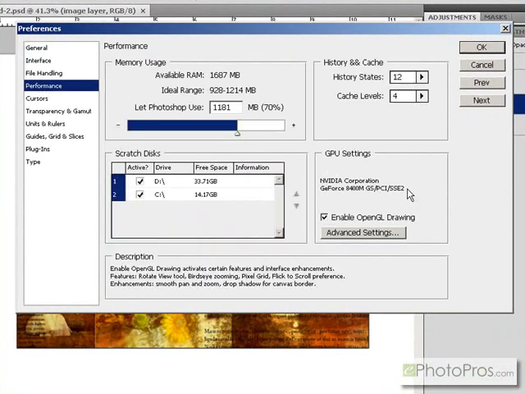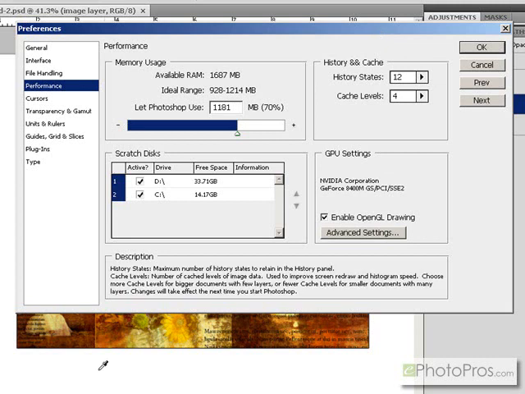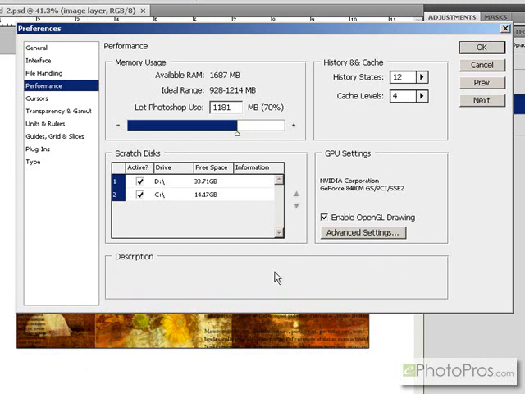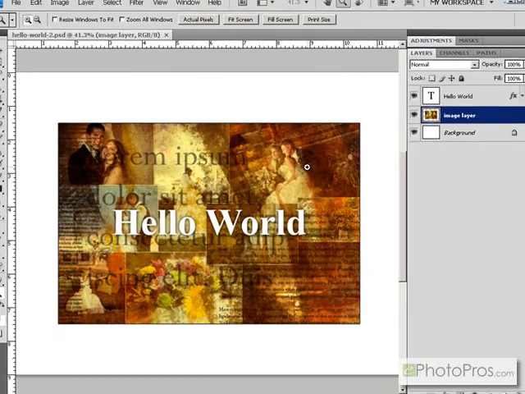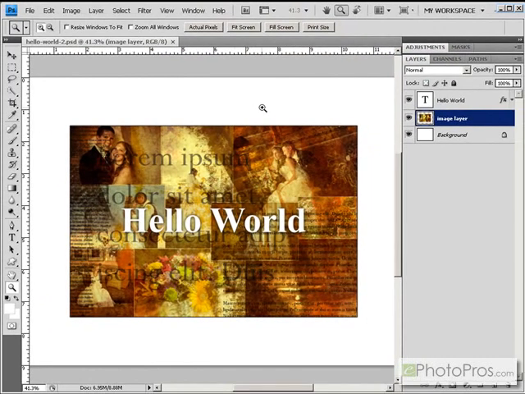And right over here to the right, it says GPU settings. This is all about your graphics card. And if the Enable OpenGL Drawing is not checked, then you're not going to see these new zoom features. Because Photoshop CS4 now takes advantage of your graphics card a lot more than any other version of Photoshop. So you have to make sure that that is checked. And then if it wasn't checked and you just checked it, you'll probably have to restart Photoshop.